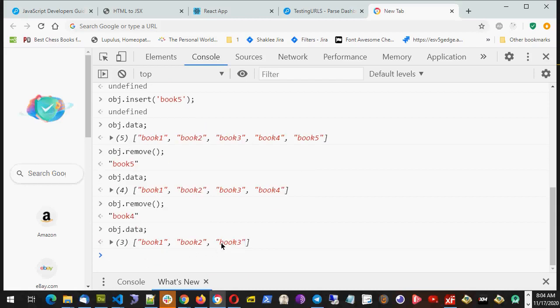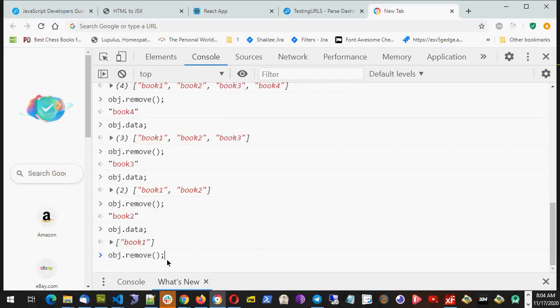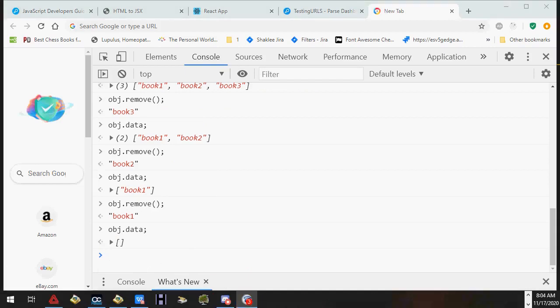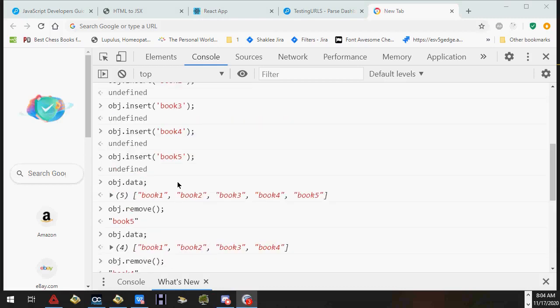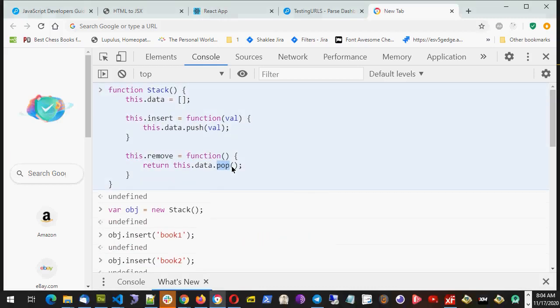Now I have 3 books. Now I have to remove 3 also. So I'll do remove. And then again I'll check. Then again I'll do remove. Then again I'll check. Then again I remove. Then again I'll check. It's empty. So we are adding the data using the push, and we are removing the data using the pop.